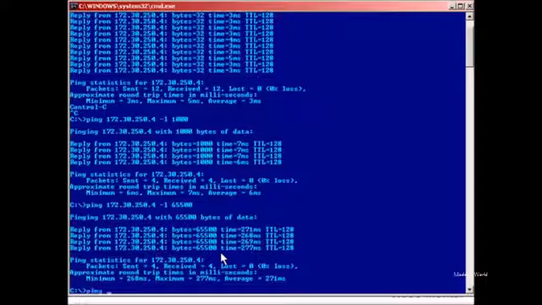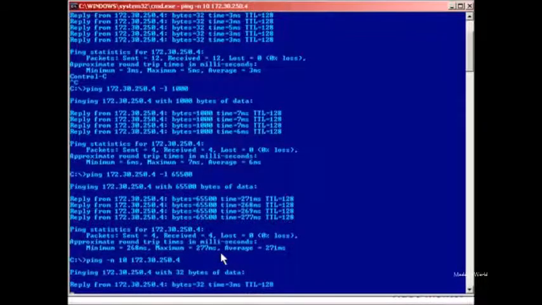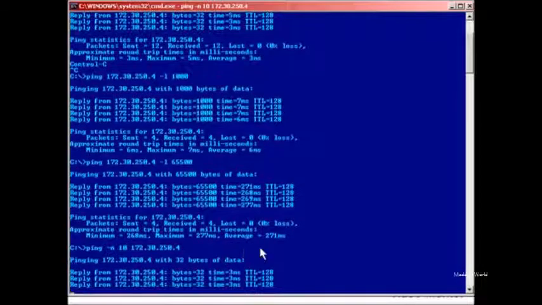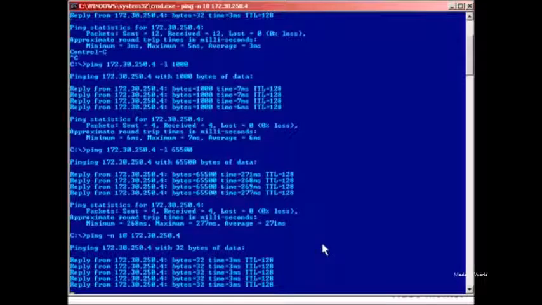The next one is the -n parameter, which is the count. It's the amount of packets that you're sending in one particular ping. So I could specify that I want to send 10 packets altogether, and we should get 10 replies. So -n is the count.